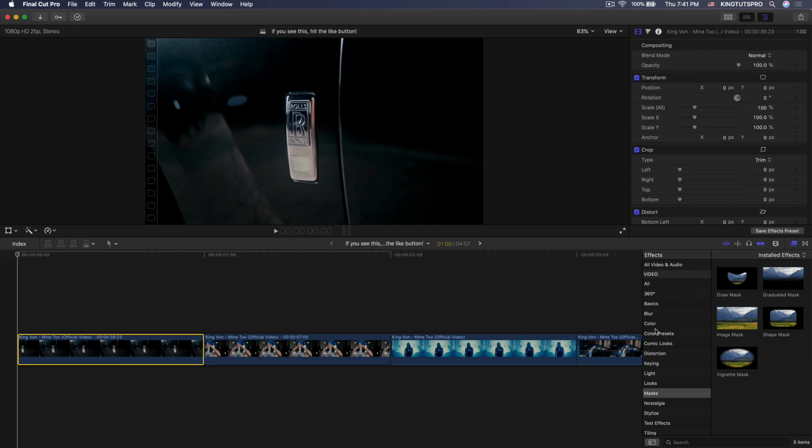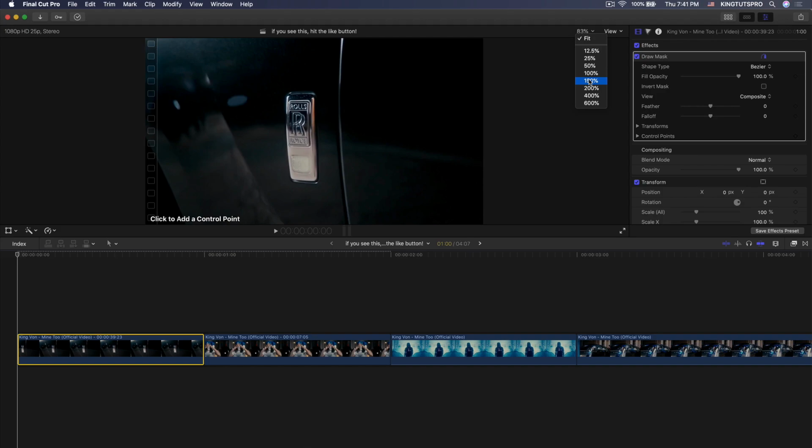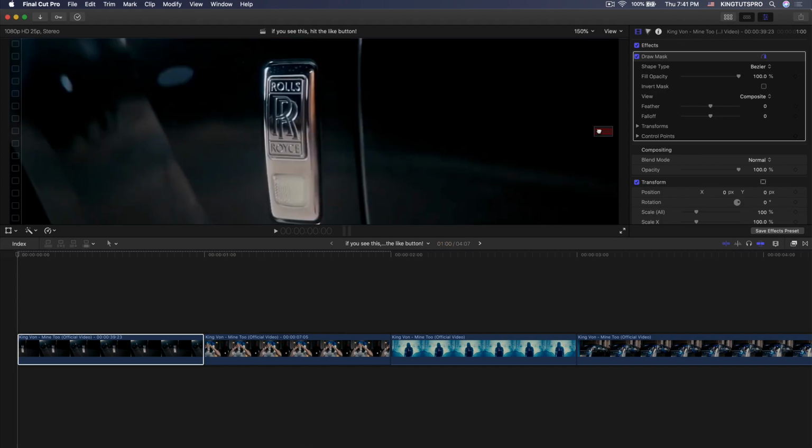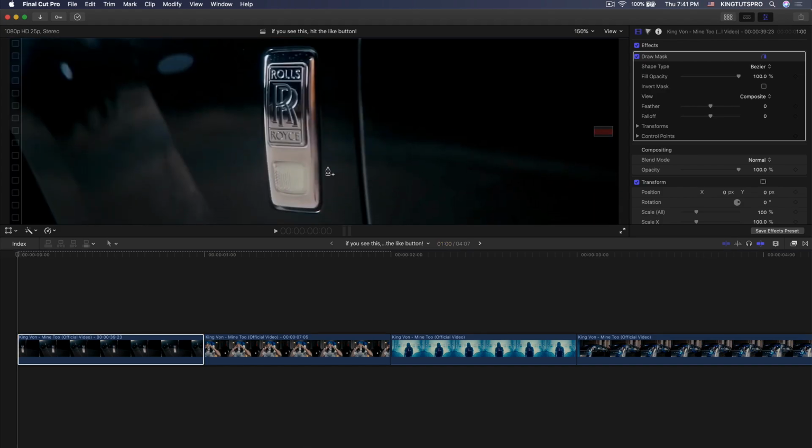We're going to go to masks, draw mask, and add that onto this clip here. Then you want to zoom into the clip here and just make your selection of whatever you're going to be transitioning through, like a loop. So in this case, I want this to be as a loop. So I'm going to make a selection of this Rolls-Royce badge. That looks good.